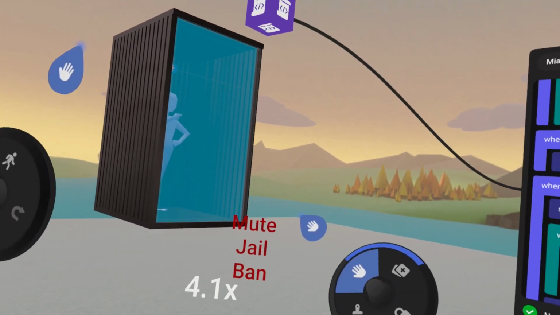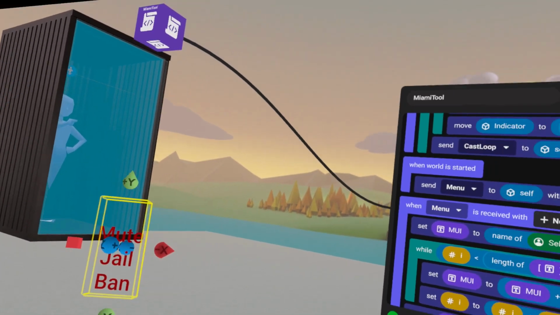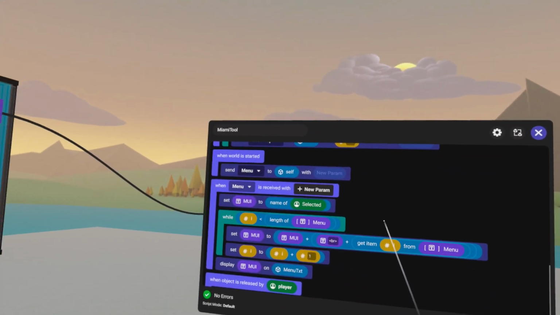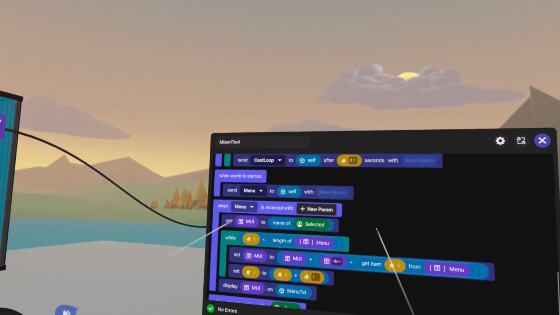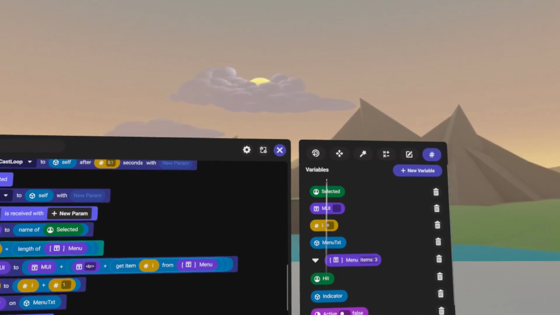And so we're going to have the player name. Then right below player name will be mute, then jail, then ban, just like that. So those are the four things. There's still more that we have to do here. So I guess we'll just go ahead and do it.